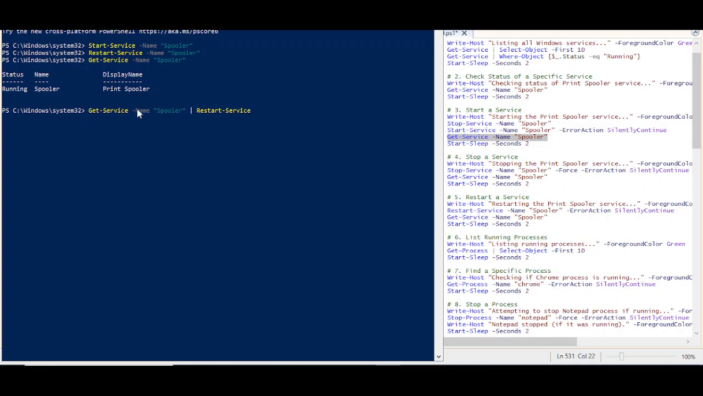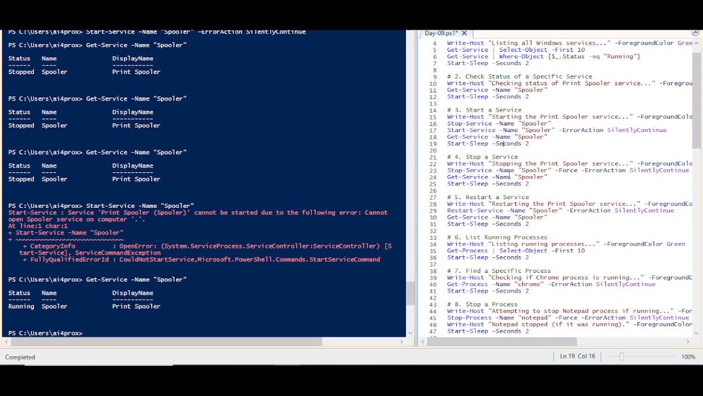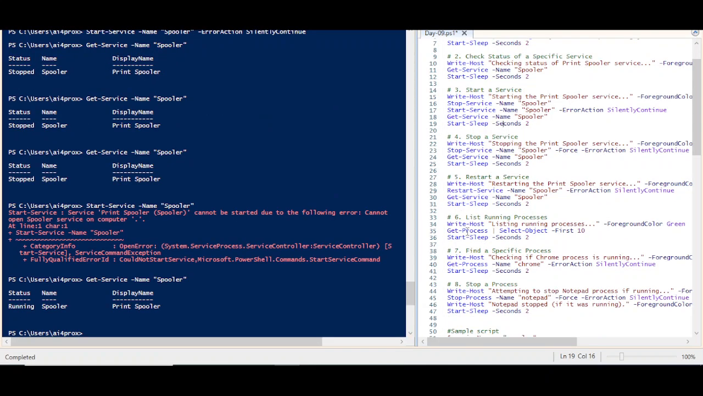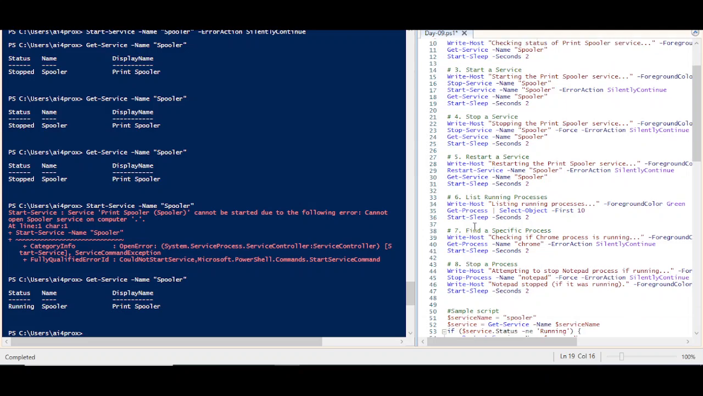What it will do is get the service, and the service it is getting, it will restart that service. It restarted it. Okay. So we also can do it this way, to stop a service and restart a service. Let's move on to processes, guys.